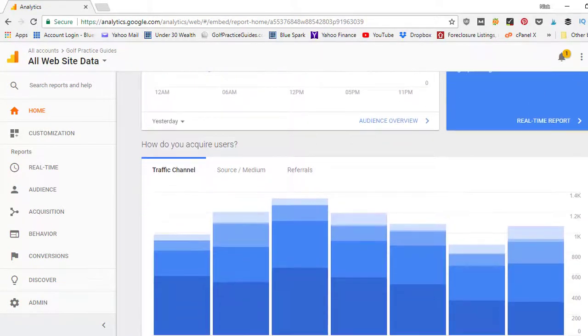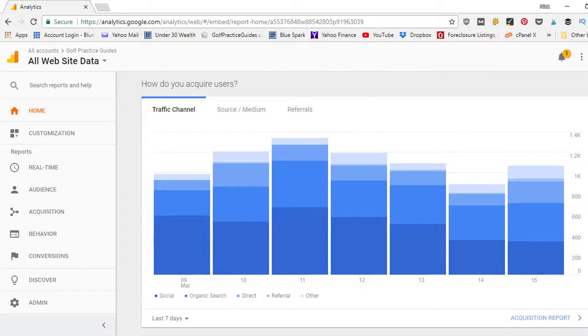But then we can scroll down here and it'll show how you acquire users. It's got these little bar charts. For the past 7 days, it has a breakdown of where they're coming from: social media, organic search, meaning like Google, Bing, Yahoo, the different search engines, direct, if they're coming somehow direct to my website. So maybe another website linked to my website. That could also fall under referral sometimes. And then we've got other.